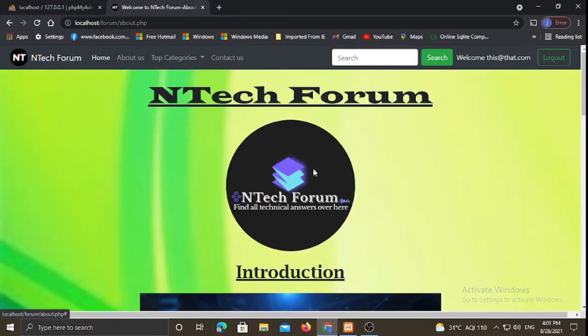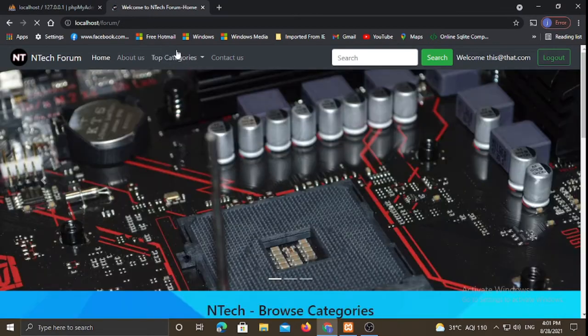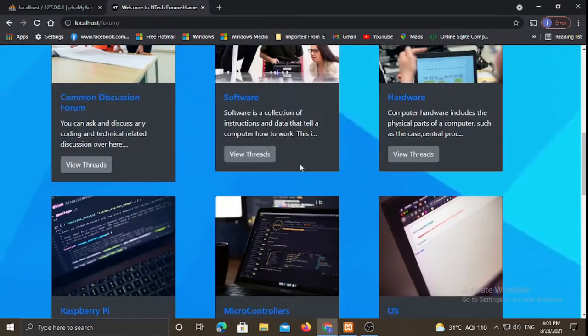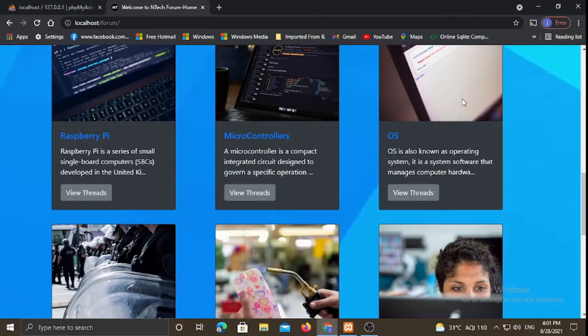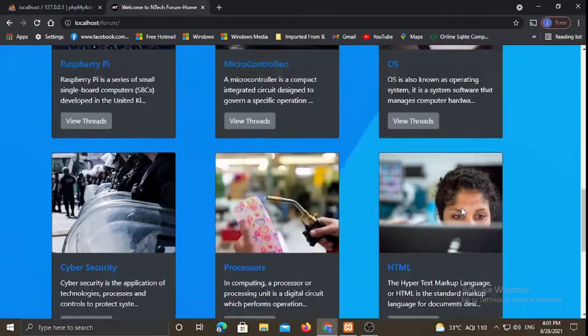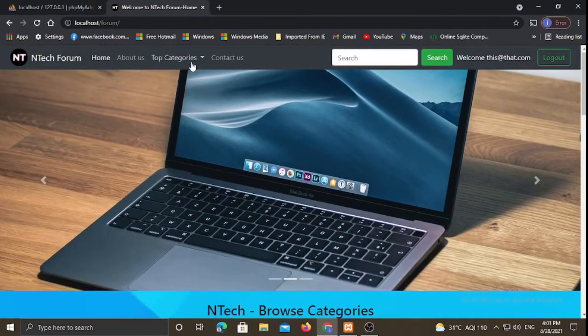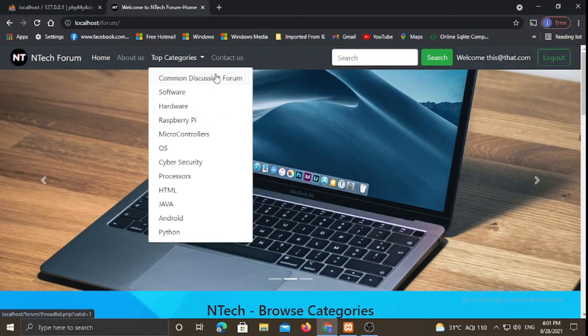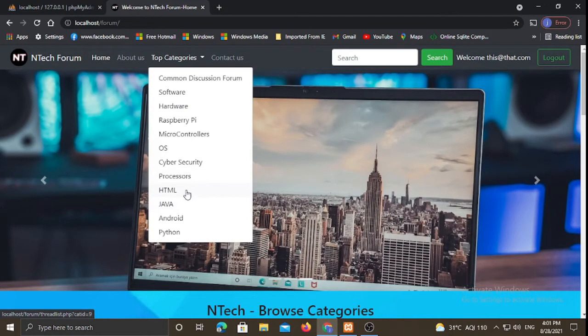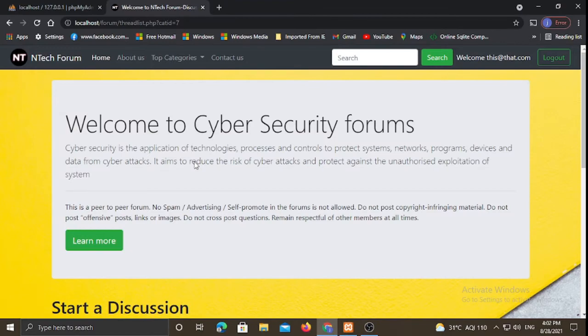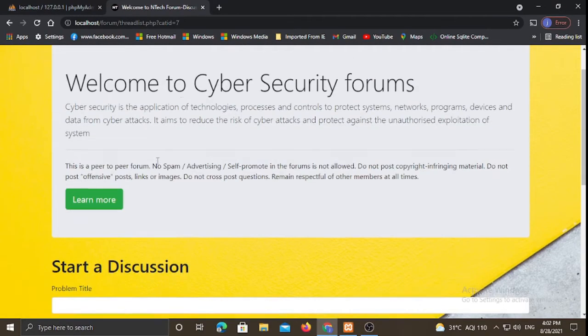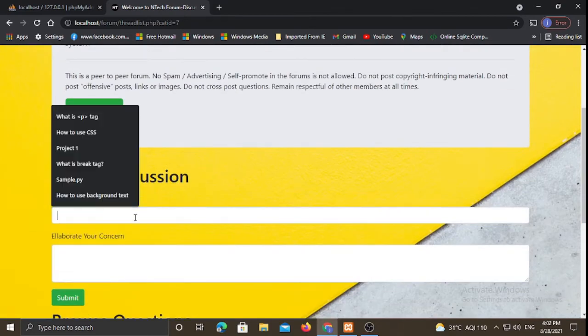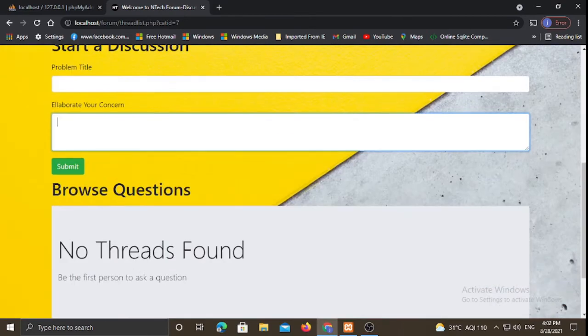Okay, so this is the top categories page. If the user doesn't want to scroll down and see all the names, the user can click on the top categories page and find the discussion topic and start the discussion. Suppose the user wants to discuss cyber security. He or she will click on cyber security and it will redirect to that page and they can start the discussion.